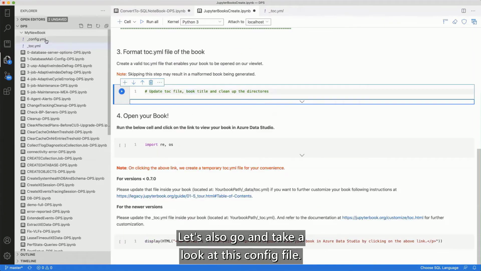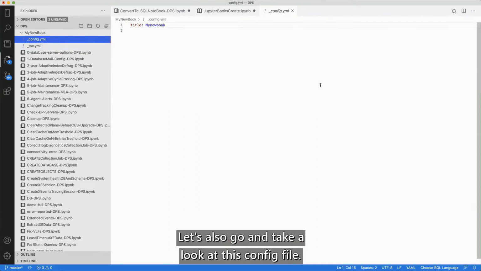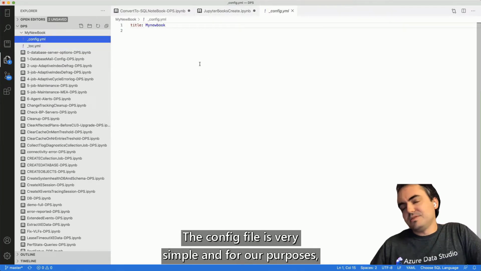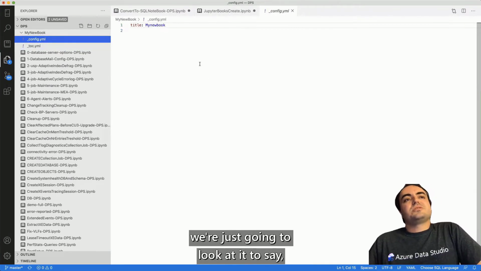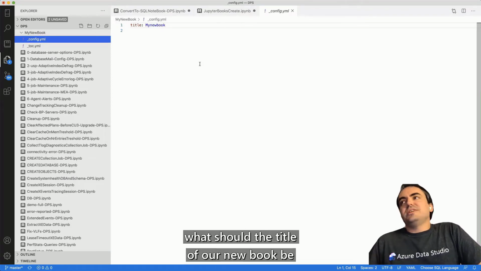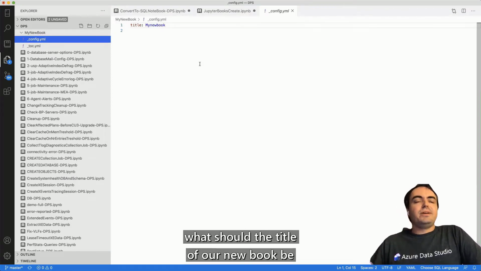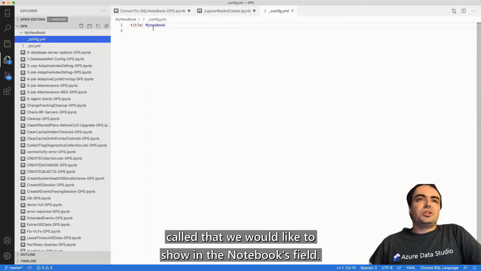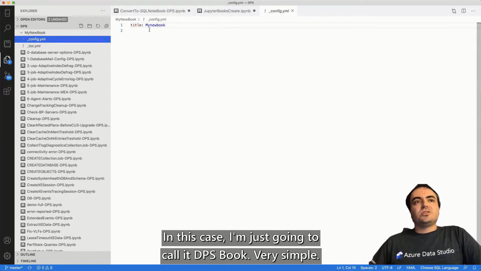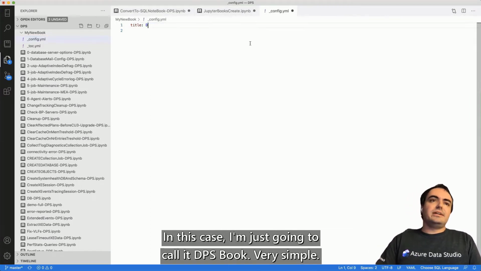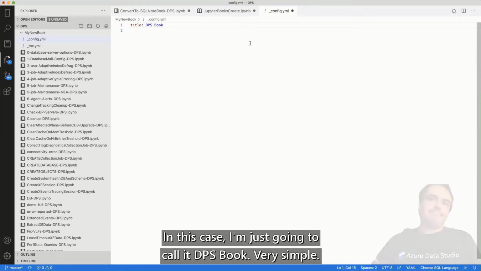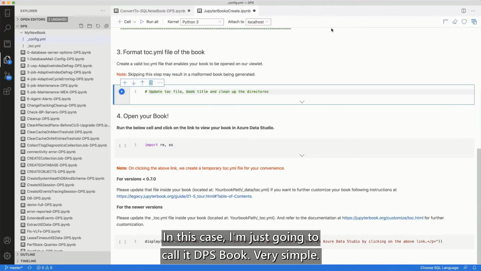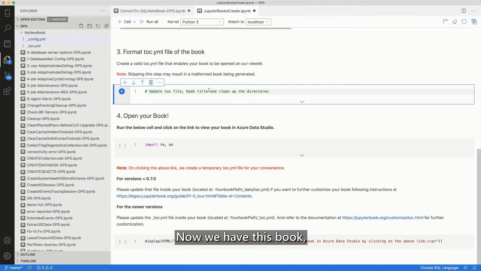So let's also take a look at this config file. The config file is very simple. And for our purposes, we're just going to look at it to say, what should the title of our new book be called that we would like to show in the notebooks viewlet? So in this case, I'm just going to call it DPS book. Very simple.